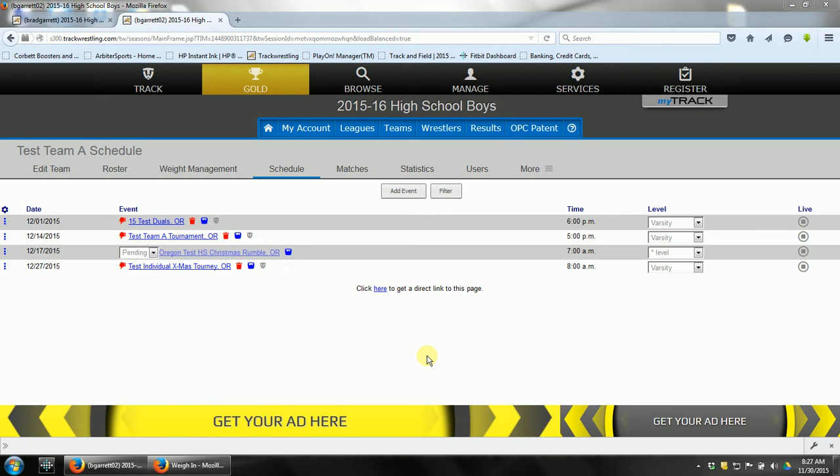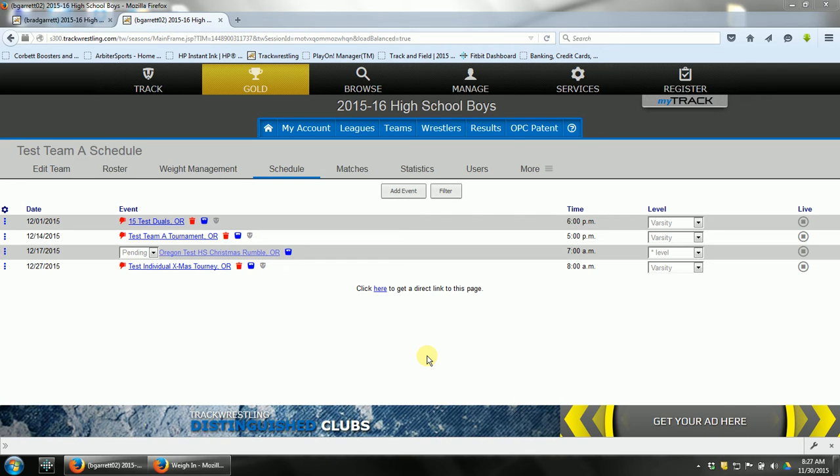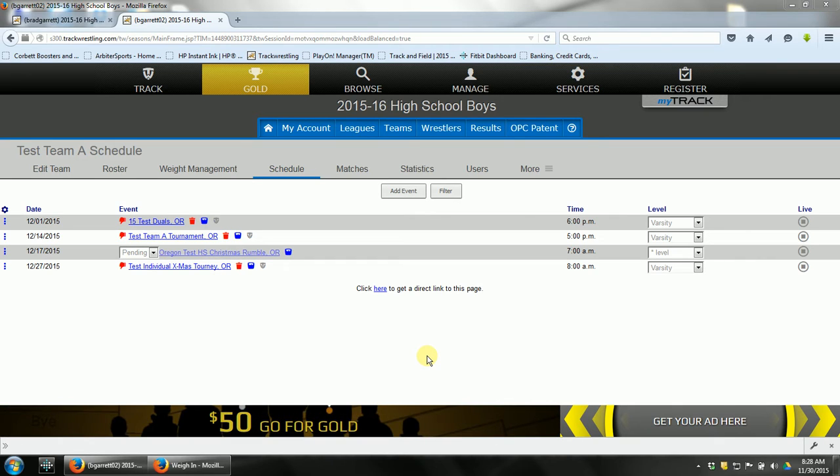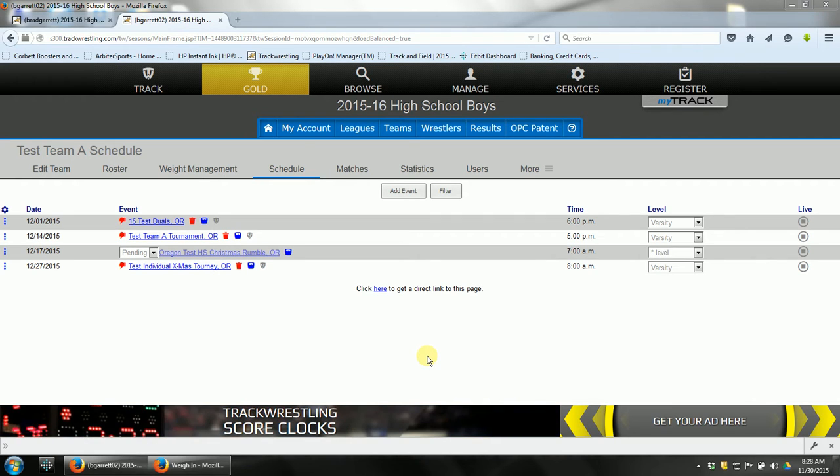Coaches are reminded that these weigh-in reports are required to be printed prior to each event that you participate in. The OSAA weigh-in report will list all eligible wrestlers that you select, and there are two eligible weight classes of participation for that particular event.